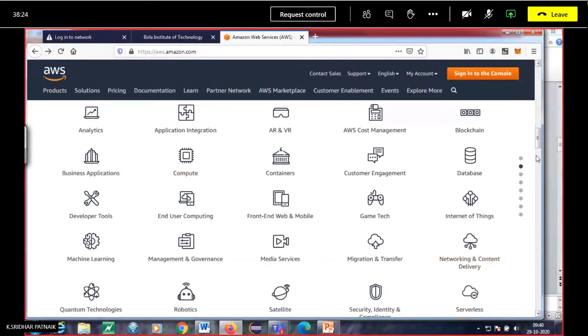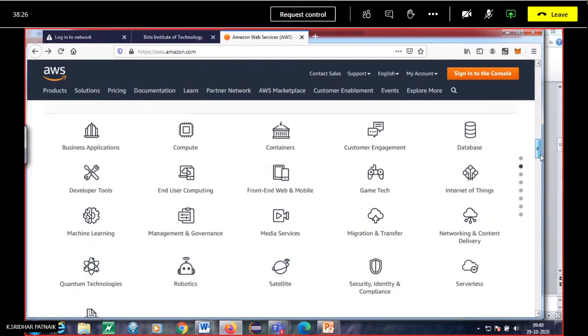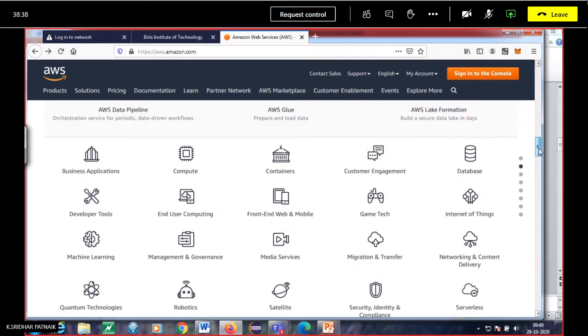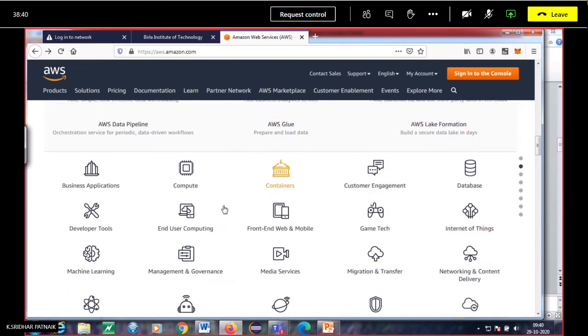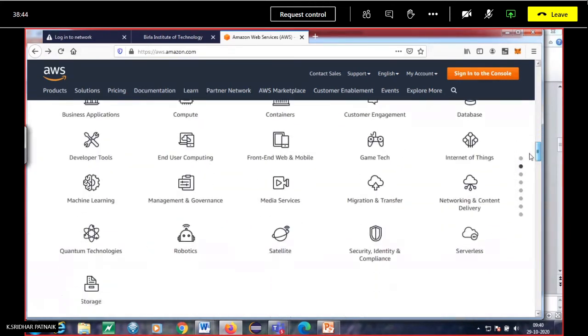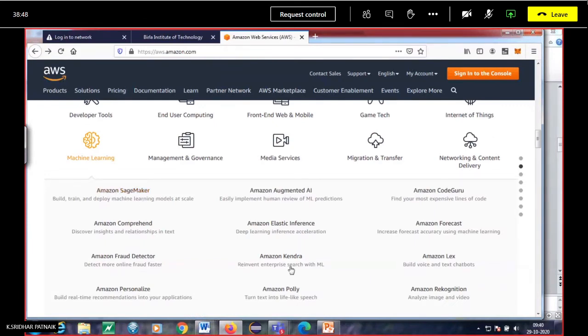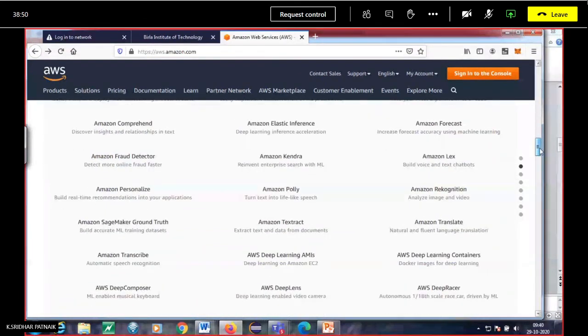The people who want to do machine learning can avail the services of machine learning. We have quantum computing also, robotics. There are so many services: database, business applications, all this. Most of you nowadays are working on machine learning and all. You can see so many machine learning services are there.